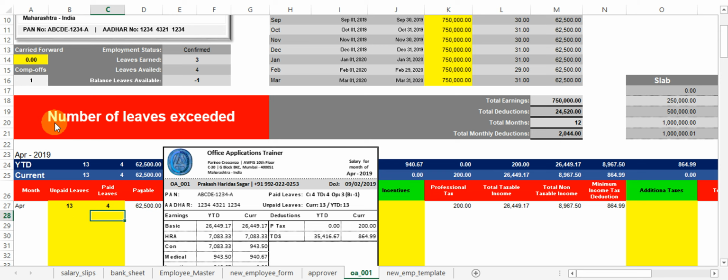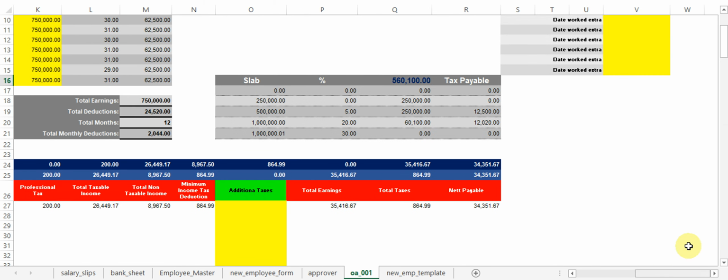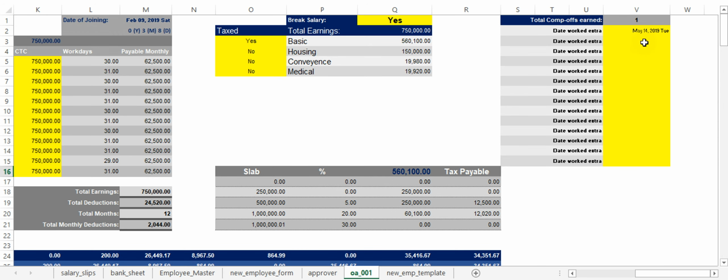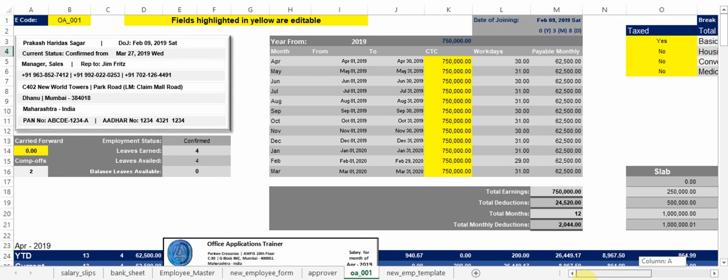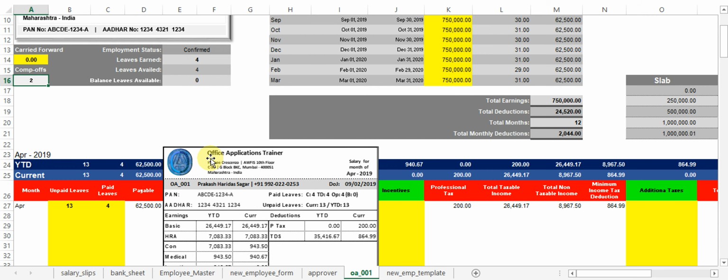If we change that, we add 1 more date over here, and your comp offs go to 2, and leaves earned goes to 4. If there's any carried forward, it shows you how many you've carried forward.